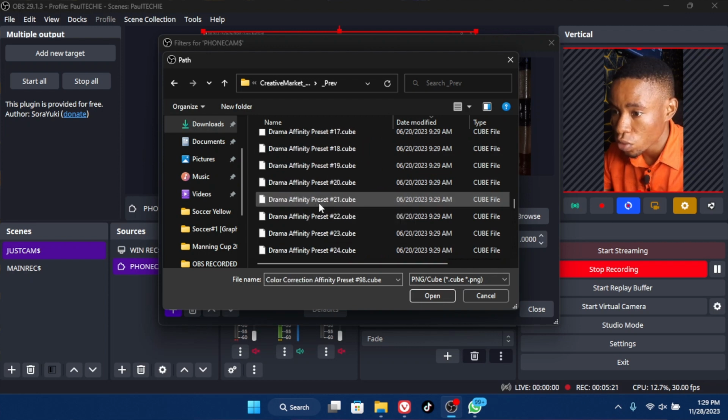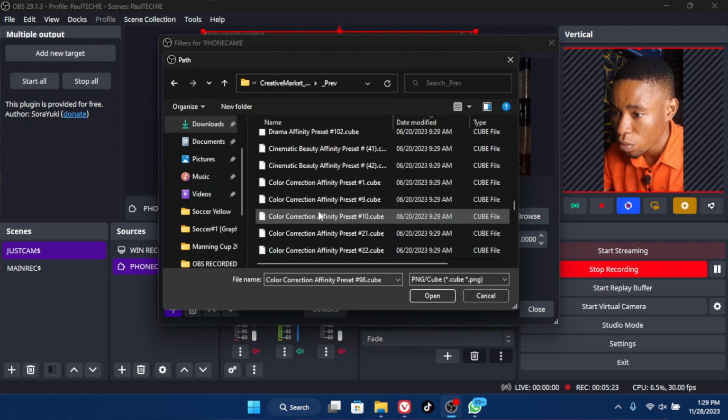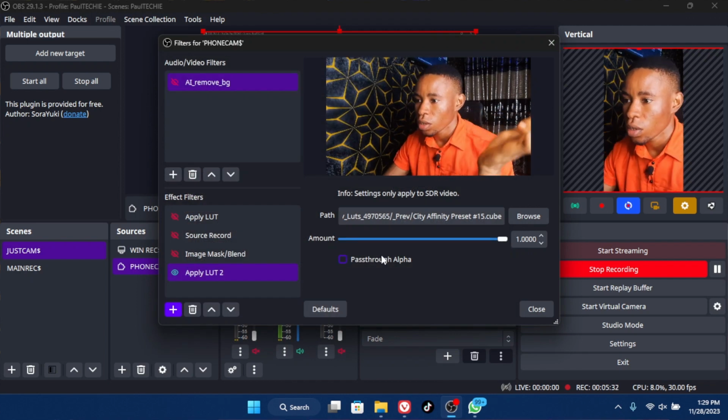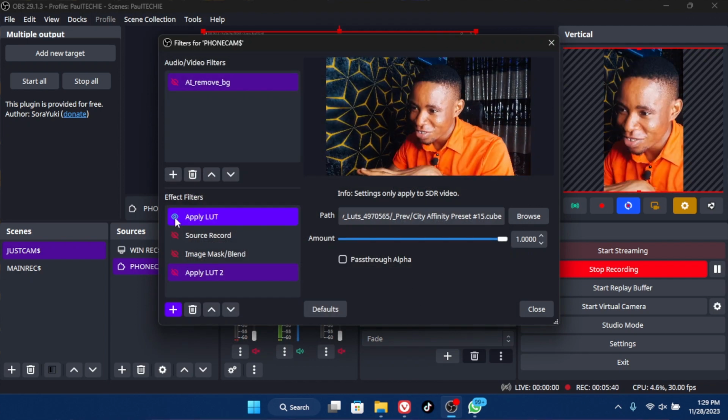If you want to do color correction for drama, whichever one you want to use. So let's go over to cinematic, or let's use the city one. Click on open, and this is how it looks. So you can play around with all of them. This is the one I'm making use of here.